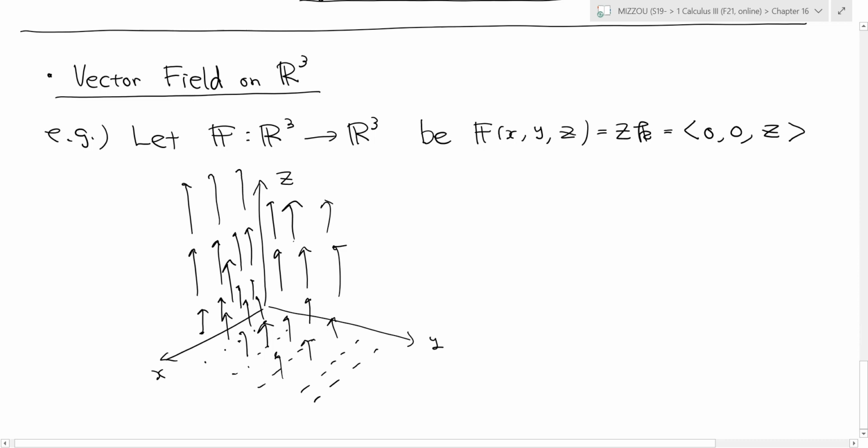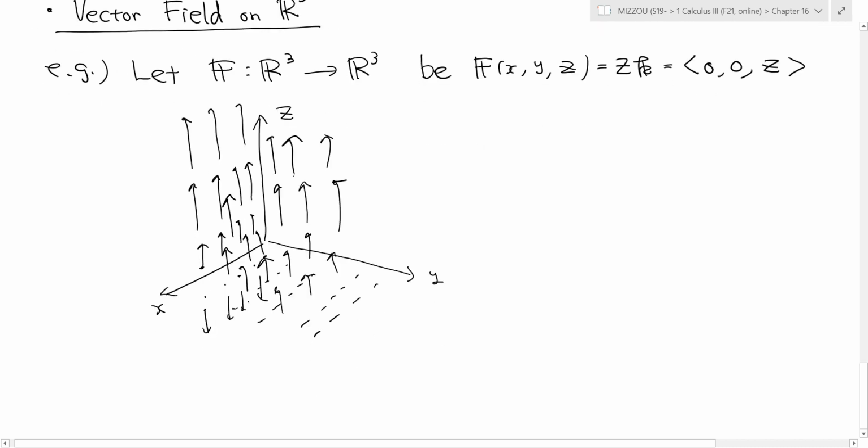And if you go in the negative direction, if you go below the xy plane, z is negative, so the vector is pointing downwards. And as you move downwards, the length of the arrow gets longer and longer, like this.